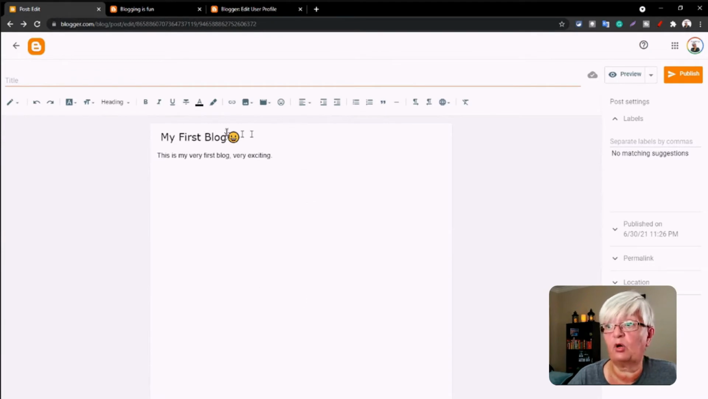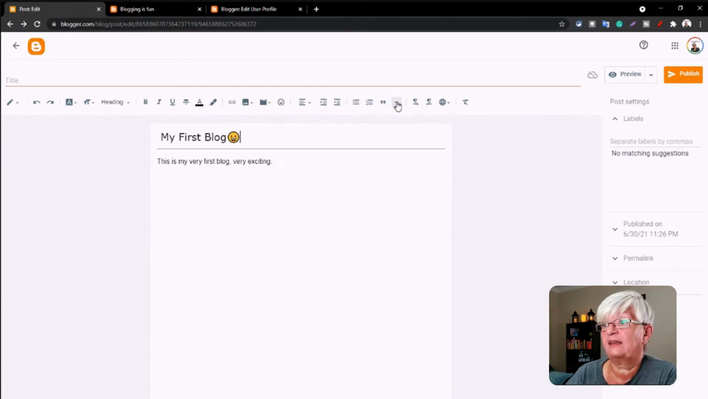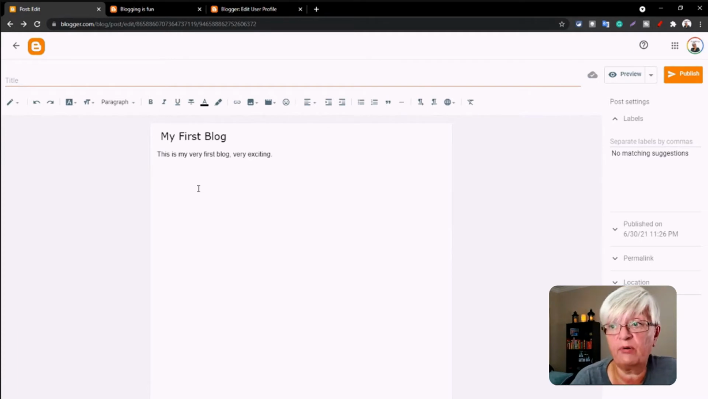We can use emojis. We can align the text left, center, right, or justify. We can increase and decrease the indentation. We can make lists, bullet list, numbered list. We can quote text. We can insert a break line, and so forth. Very much like we do in a regular word processing software like Google Docs.